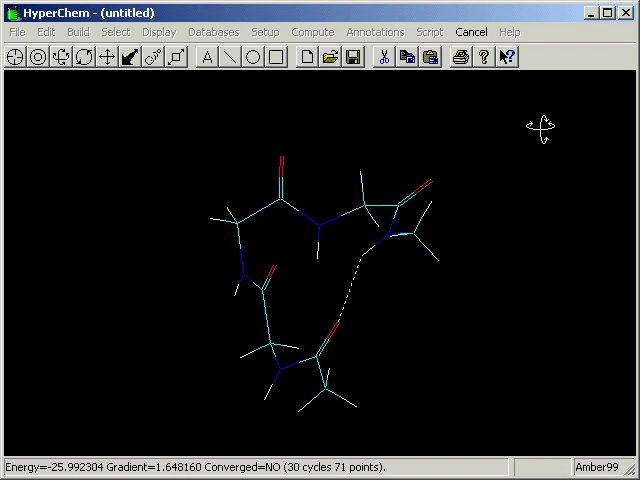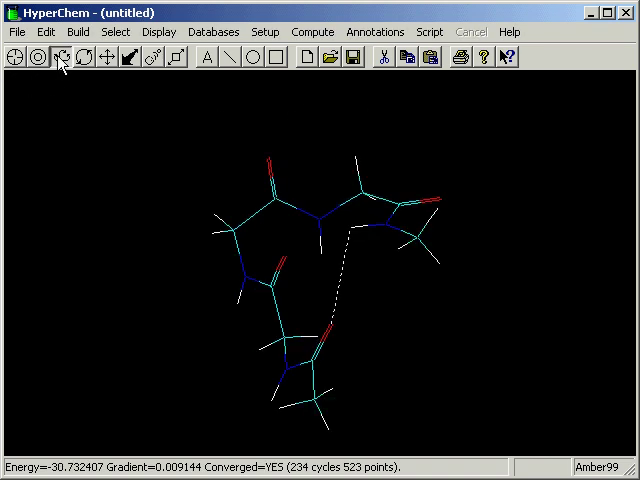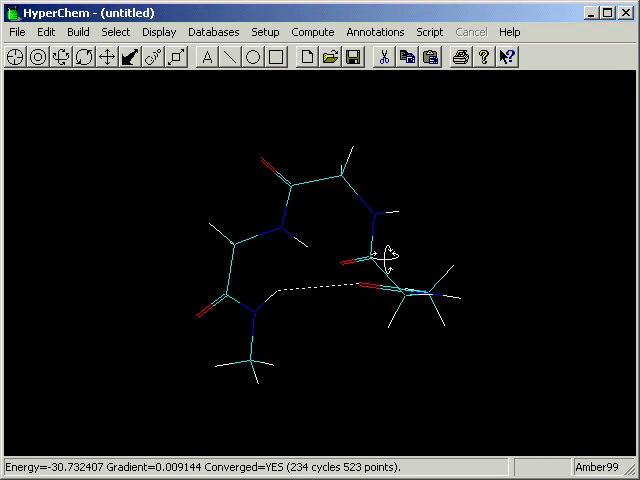This shouldn't take too long, but I'm not quite sure how long it will take. I haven't tried this particular calculation before. I guess it's going to go fairly quickly. So we've now converged. That's the structure.